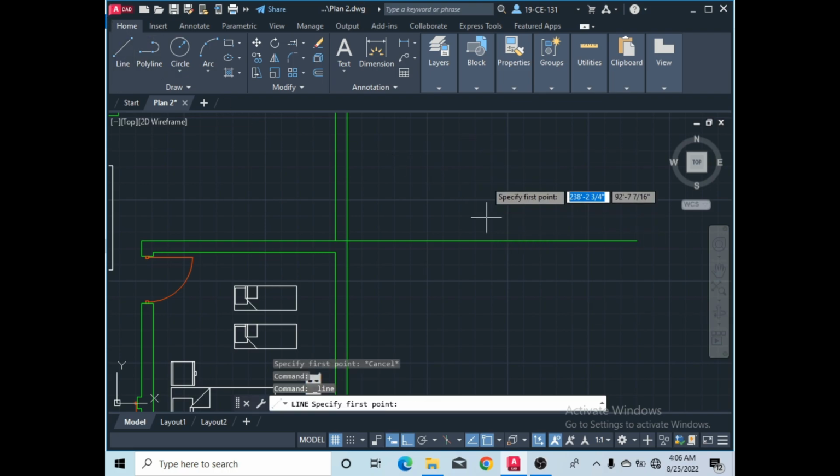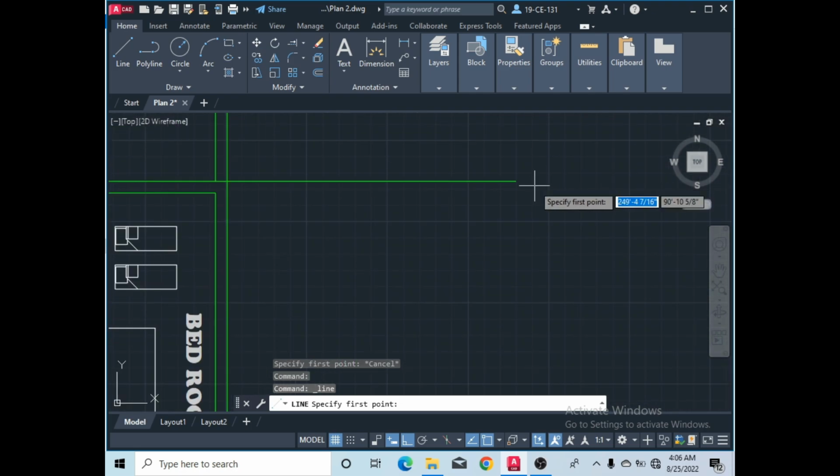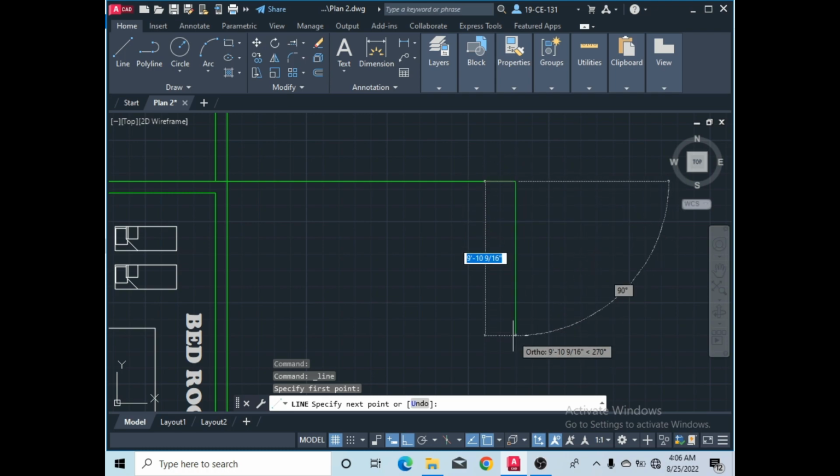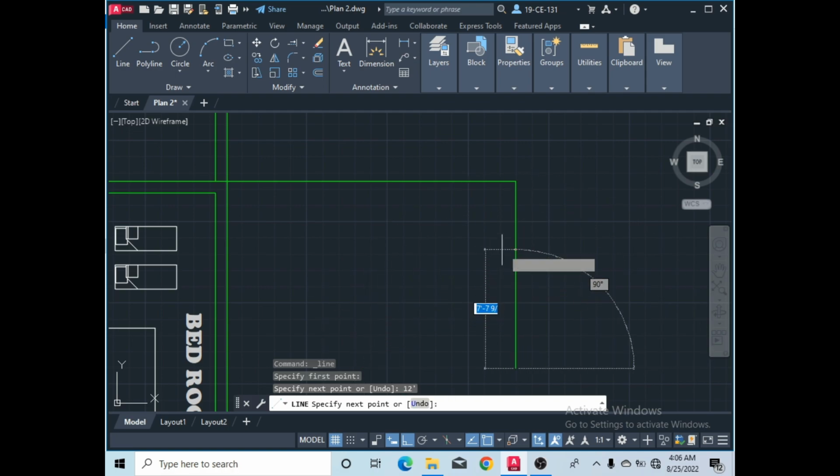This is the line command, and I want to draw my line by length. This is my first point. Now I want to give it 12 feet below, so type 12 and type the sign of feet. This is the sign of feet, and press enter. Now this line is 12 feet. Press enter to finish your command. This is your 12 feet line.